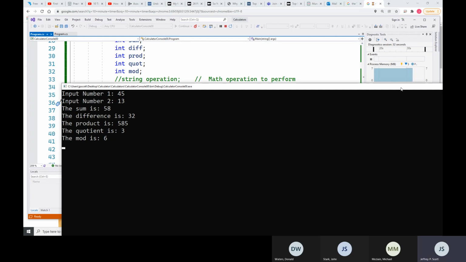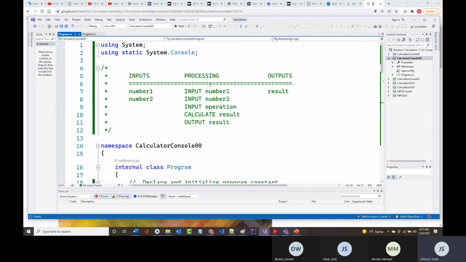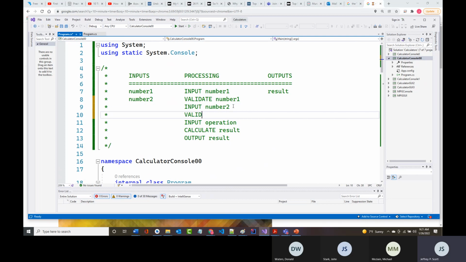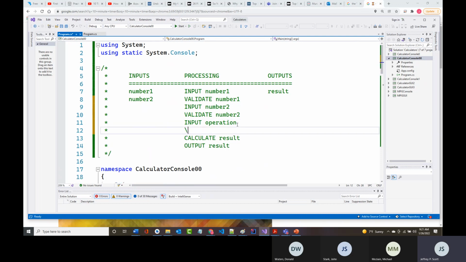All right. So the reason I'm telling you that is we could change this a little bit. What do I mean? I want to show you right now. Hit enter here. And I'm going to put in here validate number 1. Then input number 2 and then validate number 2. Then input an operation, we're going to add that, and then validate the operation. Finally then, if everything works, then we'll calculate and output the result.